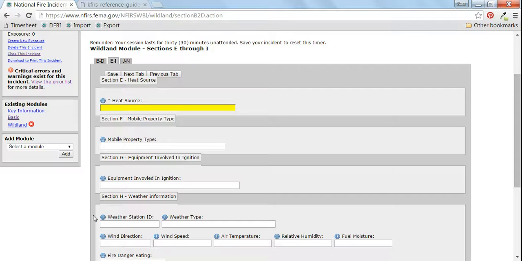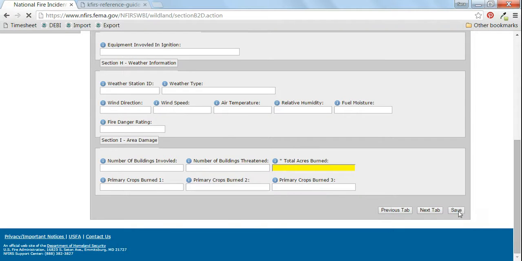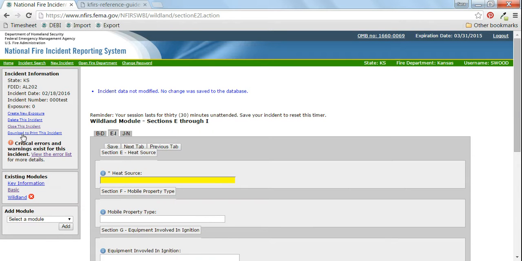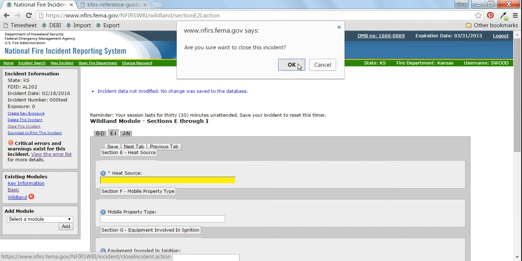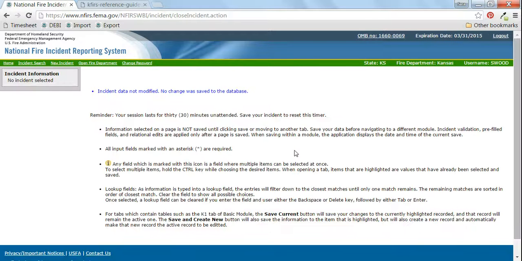So after you're done, you just hit save, make sure that you hit save, and then you can hit close. And it'll say, are you sure you want to close this? I'm going to say okay. Then you're done. You hit new incident, you go through and keep going.